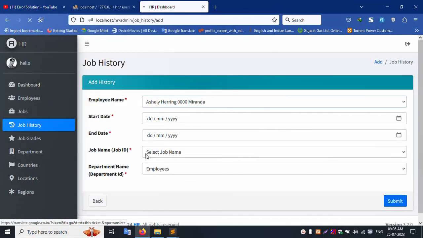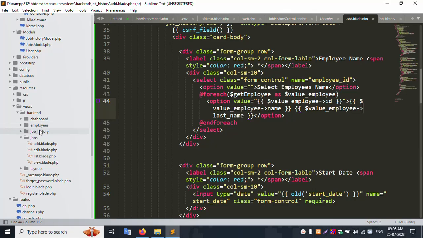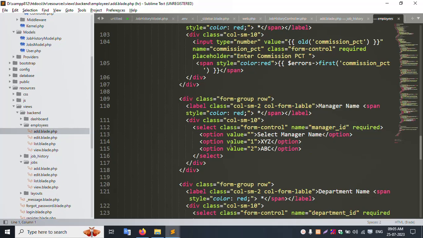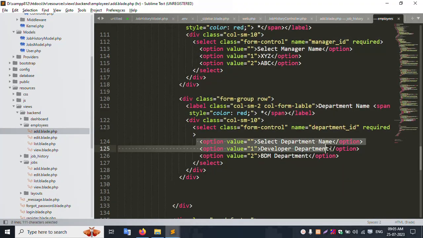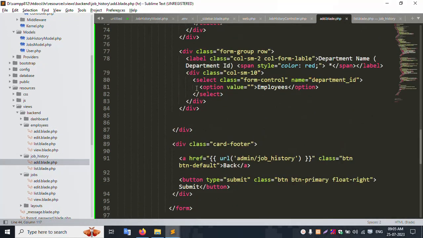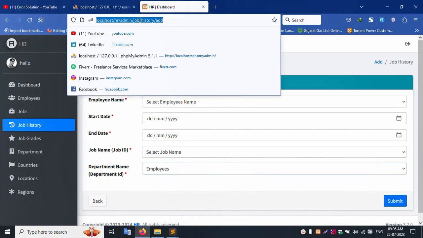All successfully set. Add the department name. This employee's department was a static name, and now it becomes dynamic step by step. Select BDM and developer department. Add the department employee inside the blade PHP file, copy this option department name and job history, open the file, and successfully set the department name, development department and BDM. The static names are set step by step as dynamic names.